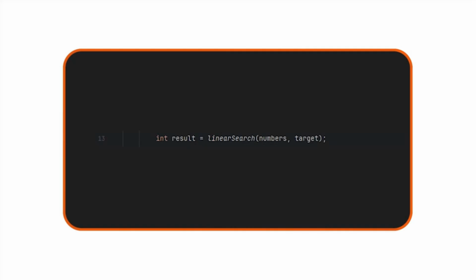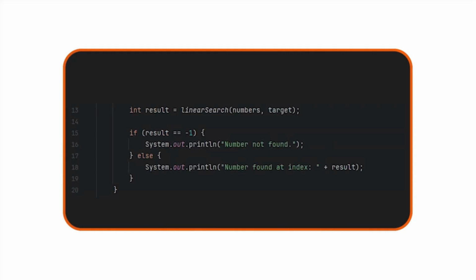Then the program calls the linearSearch method to search for the target. This method returns the index of the target if it finds the number, or -1 if the number is not found. After the search, the result is stored in the variable result, and the program checks whether the target was found. If the result is -1, the program prints "Number not found." If the result is any other number, it prints the message "Number found at index," followed by the index where the target number was located in the array.